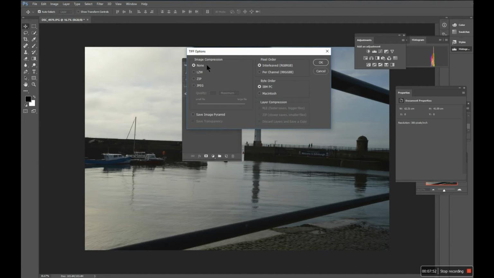And when you say save, it will ask you, do you want to compress the data? Well, the whole point of a Tiff file is we don't. So the idea is no, we don't. It'll be on none by default. Don't worry about how the pixel order happens to be. It's fine. It's interleaved. And the byte order will depend on your computer, but if you have a Macintosh, it'll probably have that ticked already. I'm working on a PC. As it happens, it doesn't make any difference nowadays. They can open in each other's computer systems anyway. But I'll just leave it as it is and just say OK.